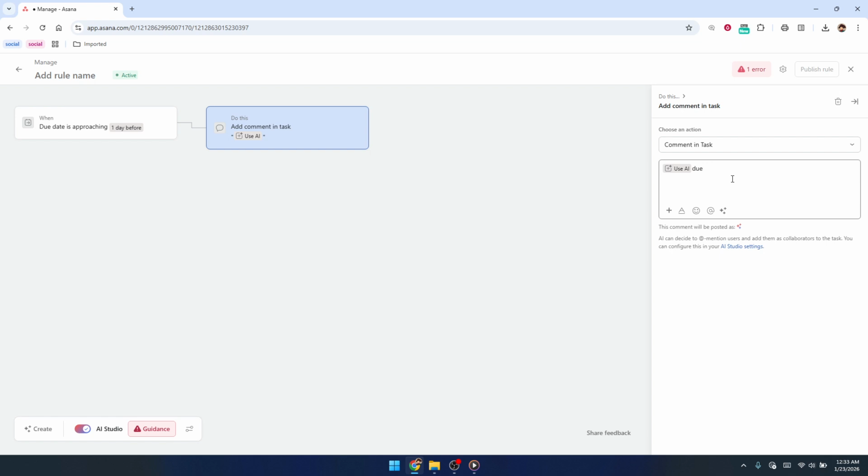You can use the @ symbol to dynamically tag the task assignee, so the reminder always goes to the right person without you having to update it for each task. When you're happy with the trigger, timing, and message, click Publish Rule to save and activate it.